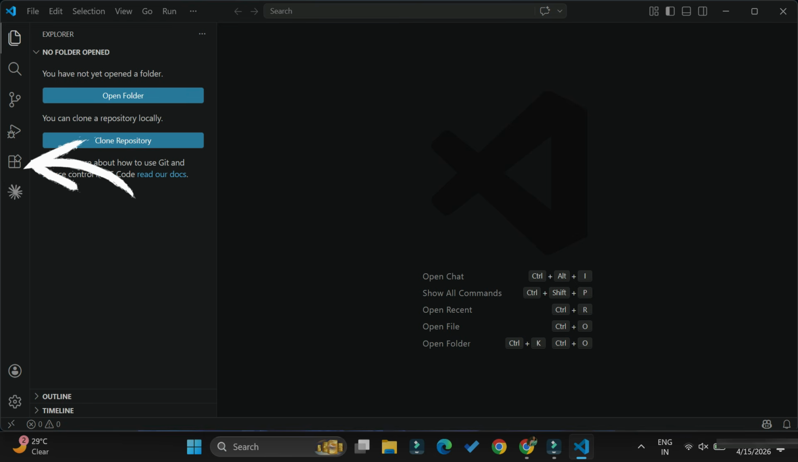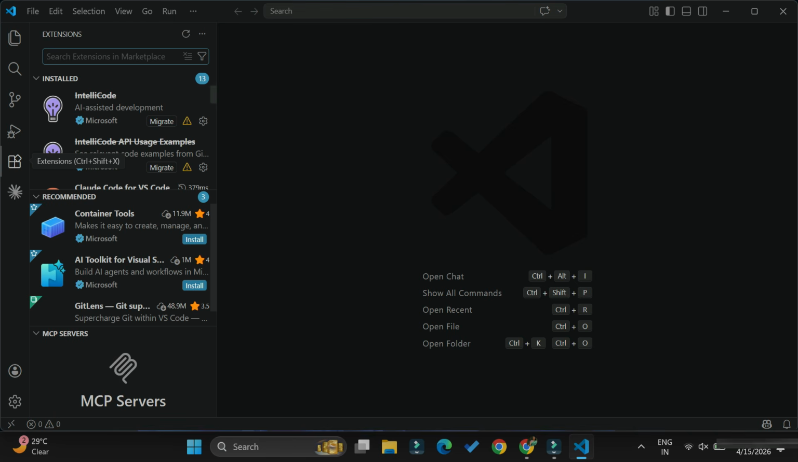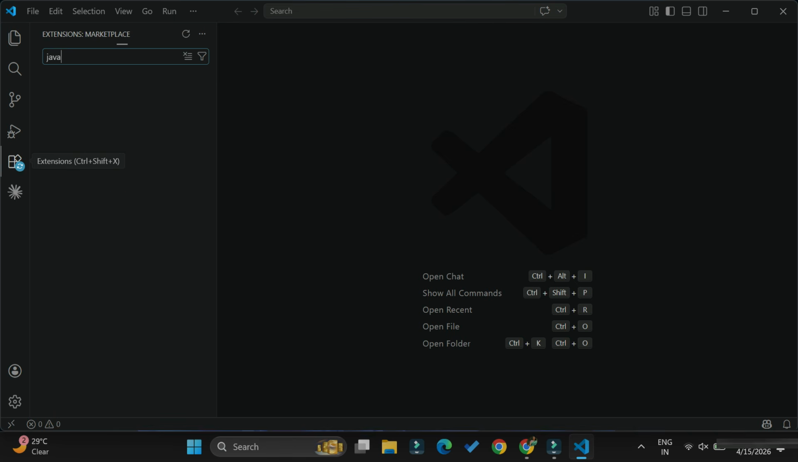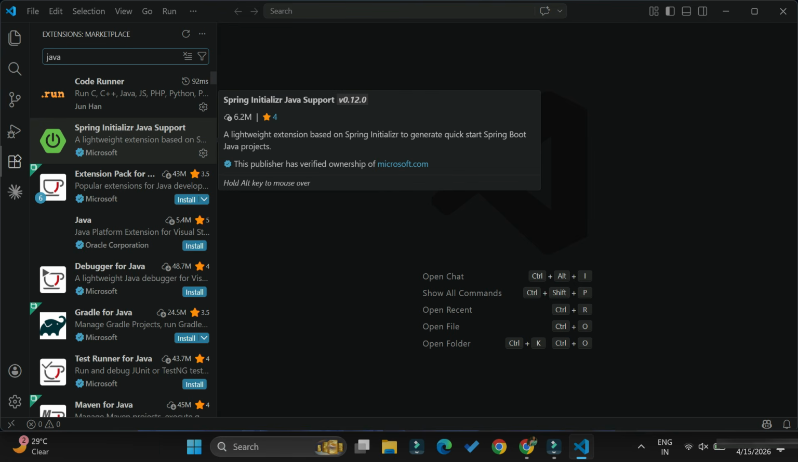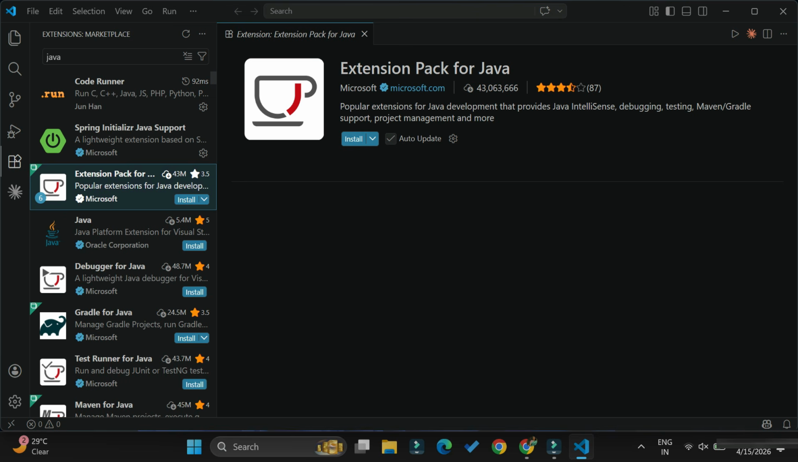Extension. So just go to this extension tab, and here you have to search for two extensions. The first extension is Java. Just type Java, it will show you various options. Select this option, Extension Pack for Java.